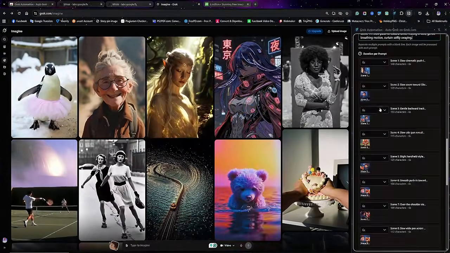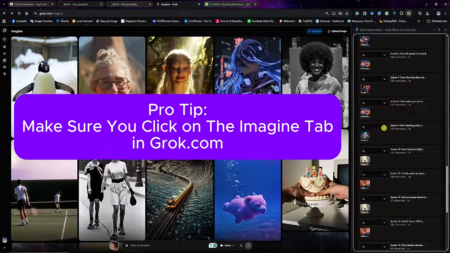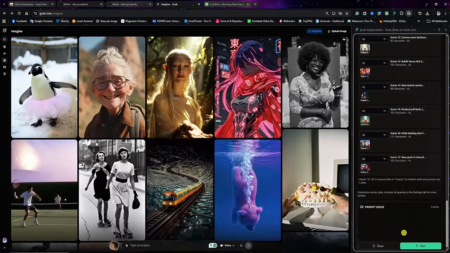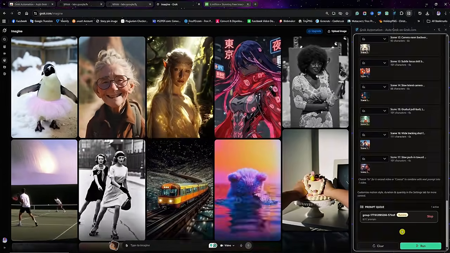And if you scroll down, you're going to find that all scenes are now queued and are ready to be generated and turned into video clips. So you're going to scroll to the bottom, and then you're going to find the button where it says run. Click on that one, and now watch the magic happen in the background.